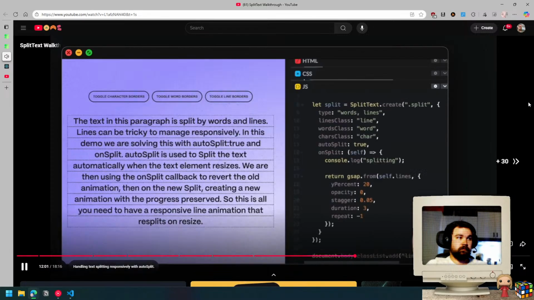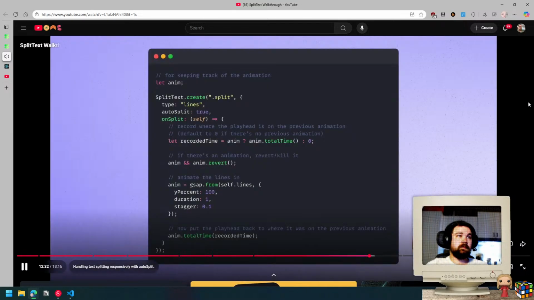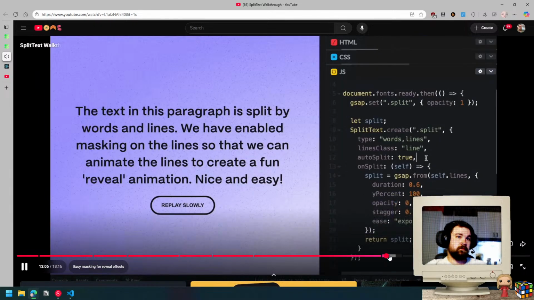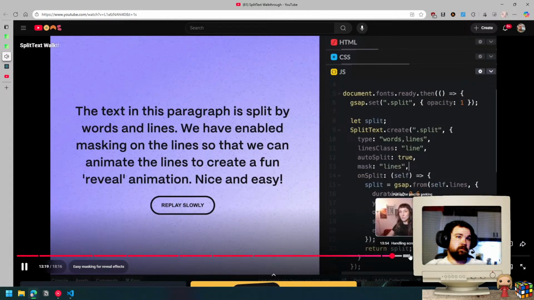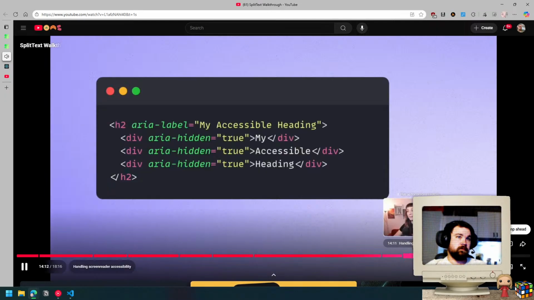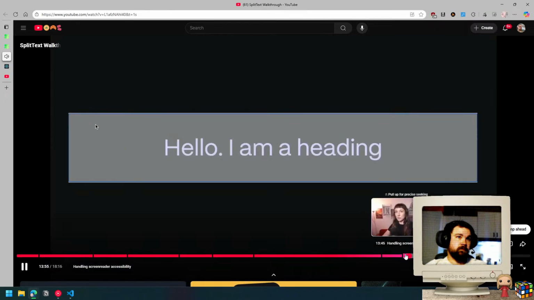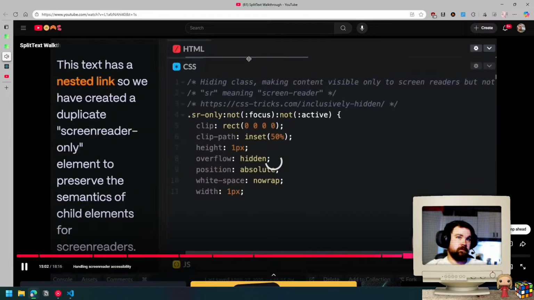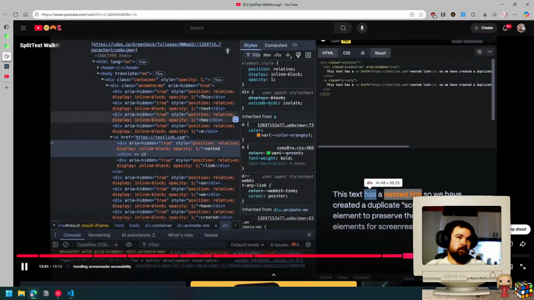But the solution to that is to call revert on the animation styles, then create a new one any time you want. So if you have niche behavior, or just add mask, we've got a class being added. With this issue, split text adds an ARIA label onto the element for screen readers. Hello, I am a heading. Okay, so that makes sense. But what if you hide the parent element from screen readers visually, which can bloat the DOM and have knock-on performance impacts?